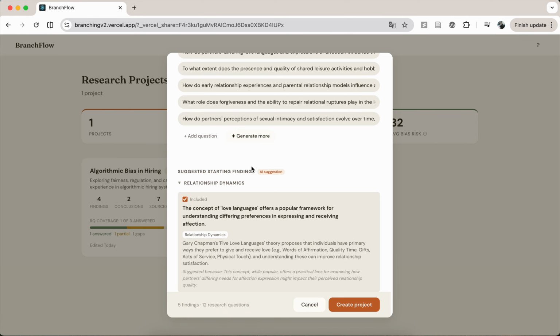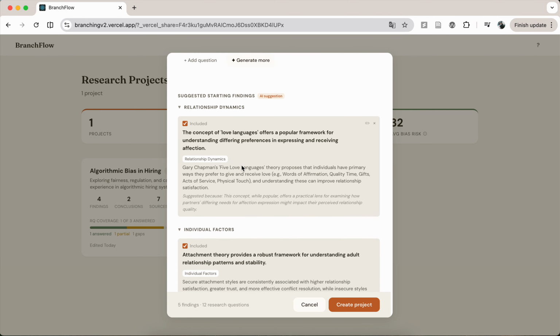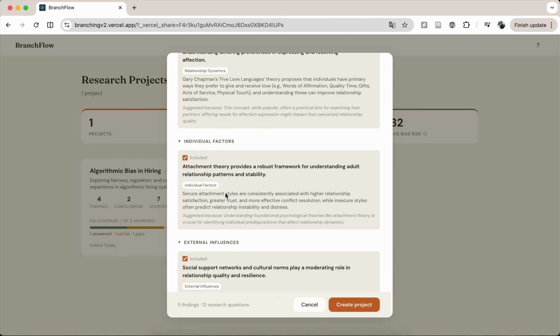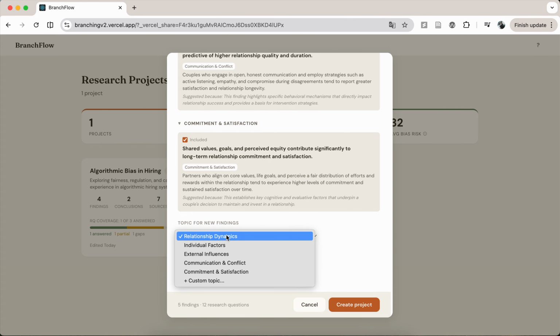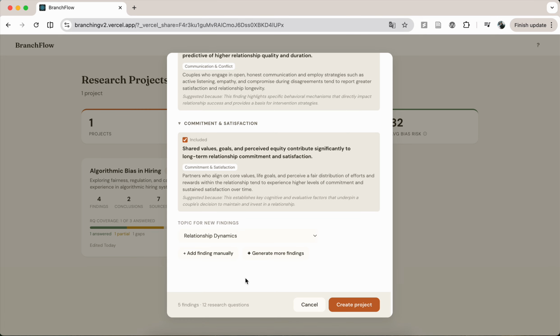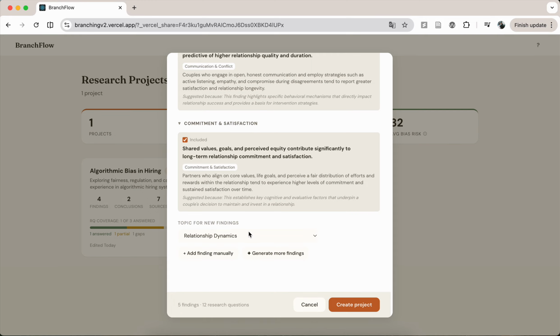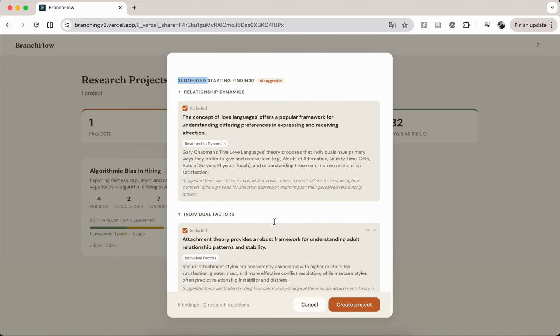Suggested starting findings. Relationship dynamic. Included the concept of love languages, a popular framework. Individual factor. It's a lot. Topic for new findings. Wait. Starting findings. Topic for new findings. So these are the findings they already have.